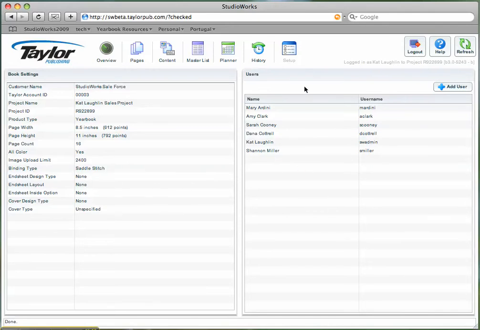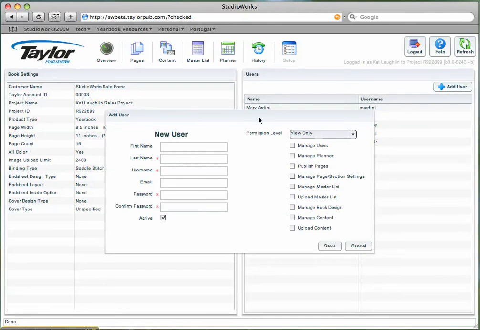Now when you first come into this, it's going to be blank. You have no users, right? When the account is set up, you as the administrator are the only user. And so what you need to do is add users to this account. I'll show you how to do that real quick. It's real easy. You simply click on that Add User button and then fill in each of these fields and set a permission level.